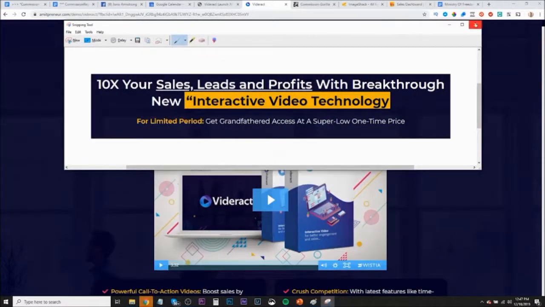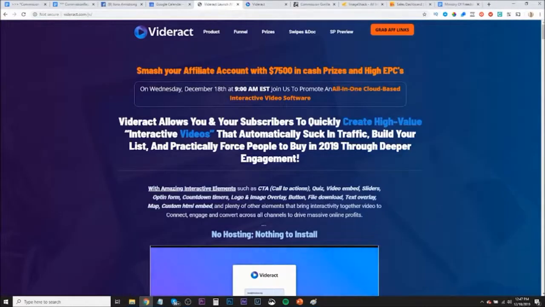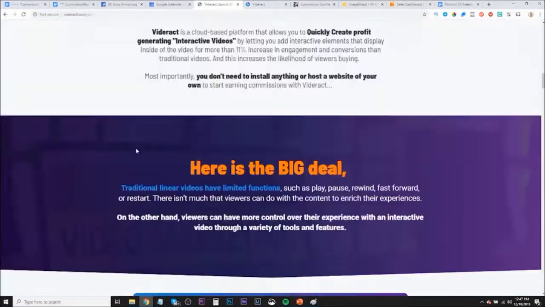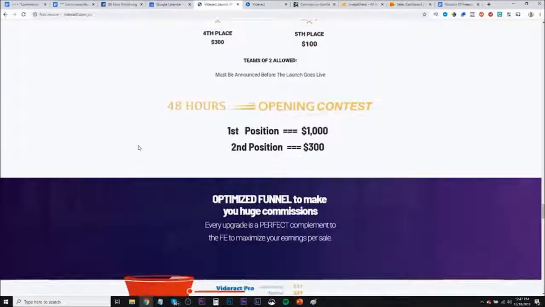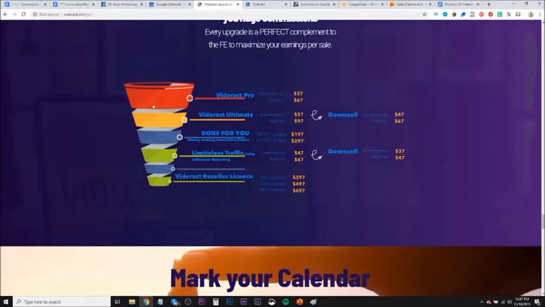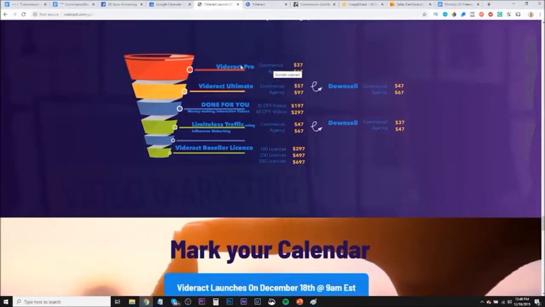Okay. Right. Next thing we need to do is go to the JV page, and we're going to look for an image of the funnel. The funnel is where all the price points are. So it looks like this one here, and it has the price points here. Actually, it doesn't have the front end. These are the upsells. So this is VidReact Pro, and you've got the price points here. You've got VidReact Ultimate, with the price points here. Now this might actually be a graphic. In fact, it is, which makes things easier. If it wasn't, we would have to go to Snipping Tool again.